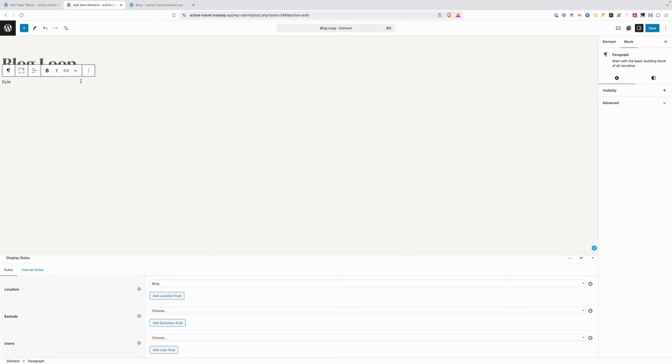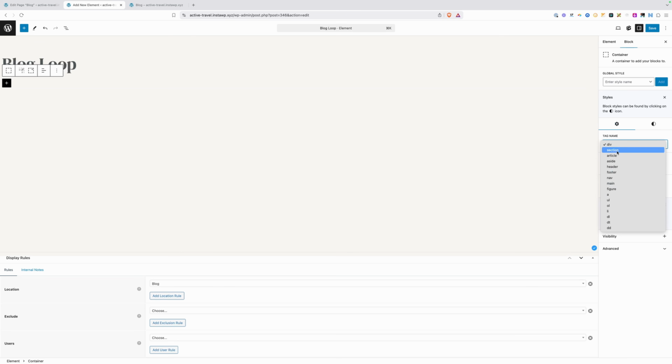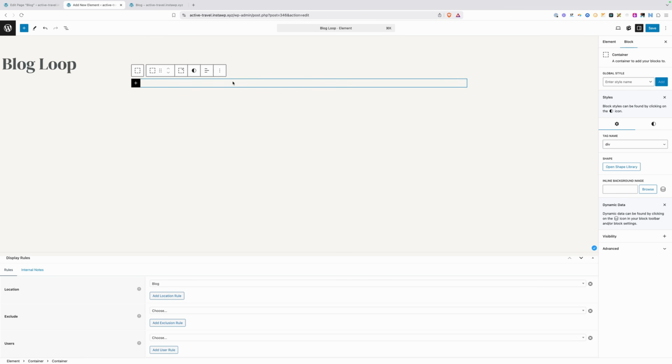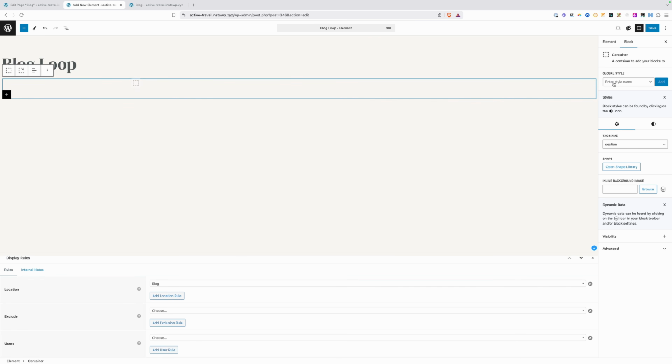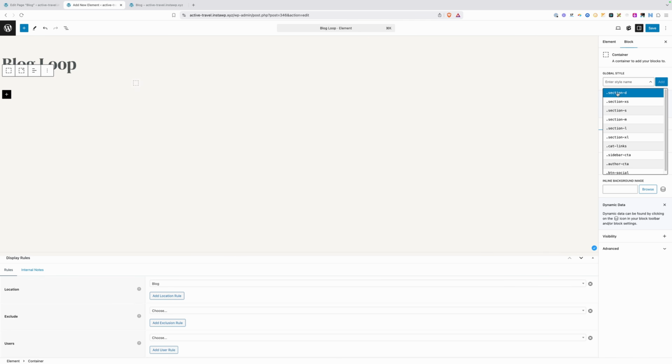So now that we know it's working, we can actually go back in here and start setting up our blog loop. I'm going to start by just adding a container to the page and making sure I change this tag name to a section since this is a section on this page. Inside of that, I want an inner container that's just going to constrain everything to the content width of my website. Now, there's no padding in here yet, but I have some default classes set up in my starter site.